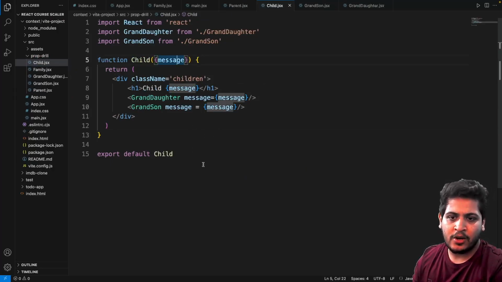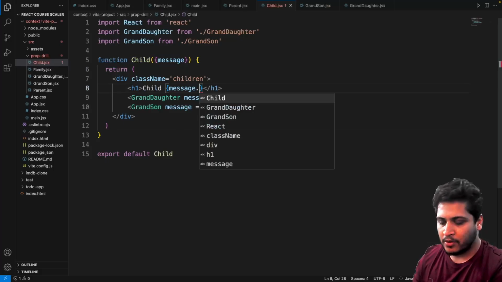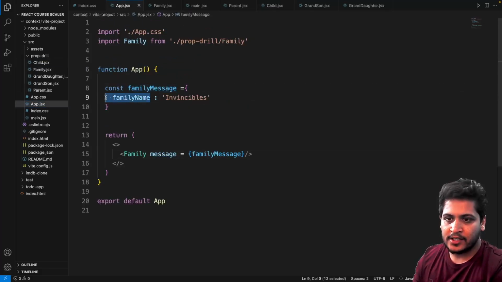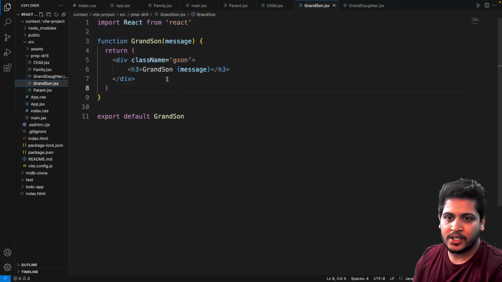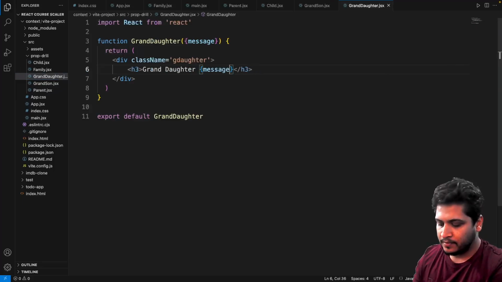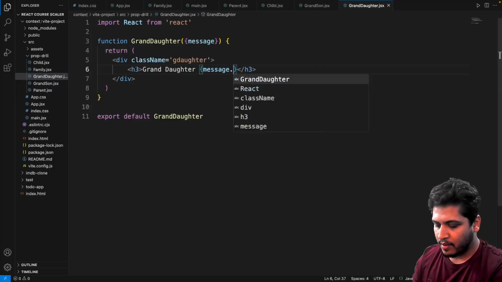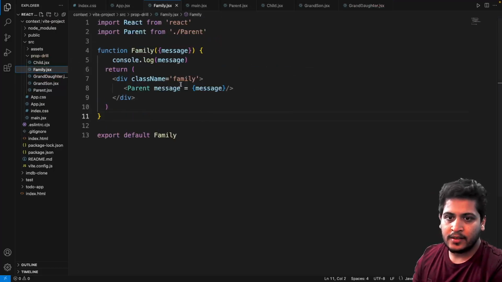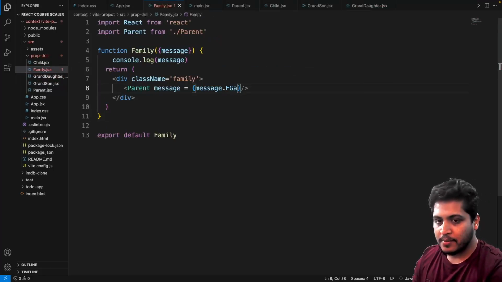And this message is basically an object, so we'll have to get the family name out of it. From this particular message object, whatever we have received, we just need to get this particular key. So I'll copy this key for each and every one of the messages. Get the family name, then granddaughter should also get the message dot family name, and then the family should also get the message dot family name.